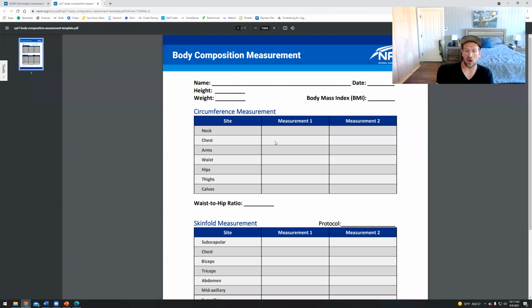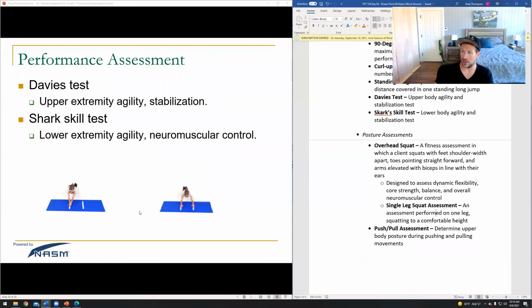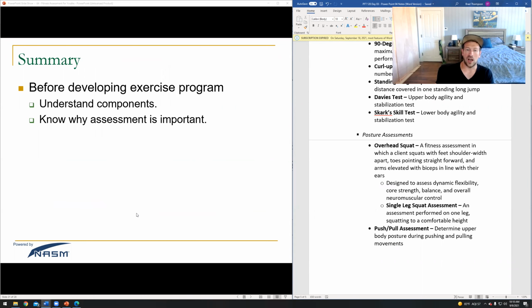So both of those are also really good. And you can test your client when they come in, and you can test them again later on and see if they are actually improving. So before developing any exercise program, it's really important to understand all of the components of a good fitness assessment, so that you understand how your client moves and what their starting points are as an individual, so that you can write the program that's going to be most catered specifically to them.